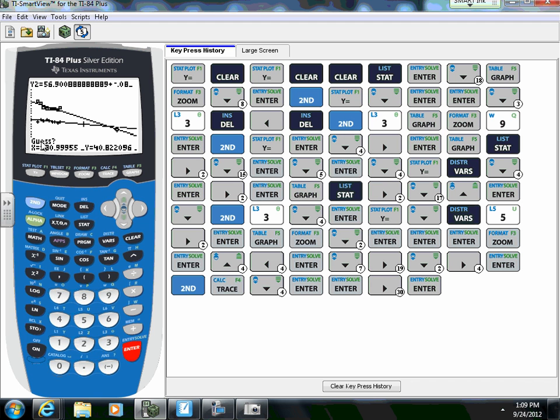Do you want me to guess? No, thank you. I want you to tell me the exact answer. And the exact intersection there is x is 167 and y is 42, and that's the exact intersection.